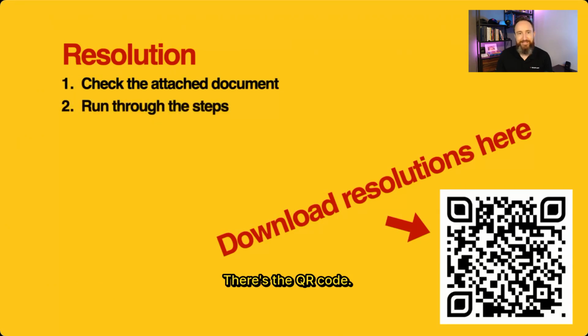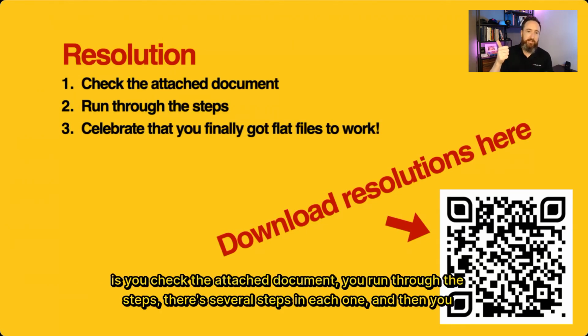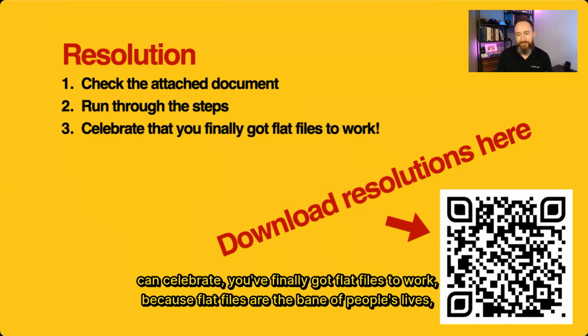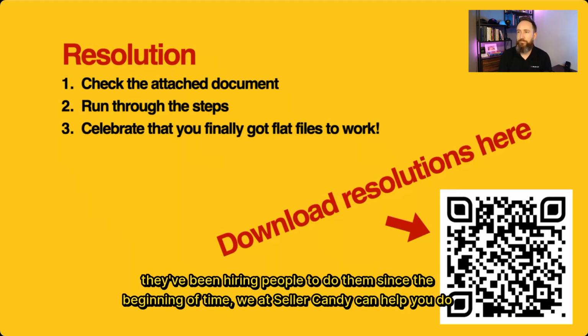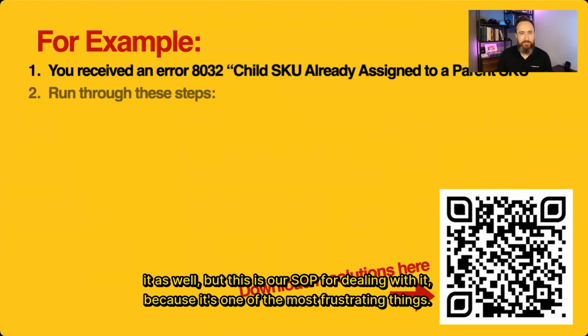There's the QR code. What you have to do is you check the attached document. You run through the steps. There's several steps in each one. And then you can celebrate. You've finally got flat files to work, because flat files are the bane of people's lives. They've been hiring people to do them since the beginning of time. We at Seller Candy can help you do it as well. But this is our SOP for dealing with it, because it's one of the most frustrating things.